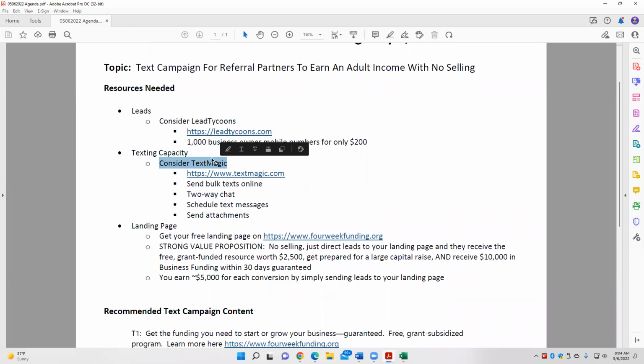So again, if you want to do it simply, just do it on your phone or get a RingCentral account. But if you want to do bulk text, we encourage you to consider TextMagic. You can send bulk text straight from your computer. You can even have two-way chat. You can schedule text messages out so you have a sequence, and you can even send attachments. But I'm not a salesman for TextMagic, just turning you on to the best resources that we've seen.